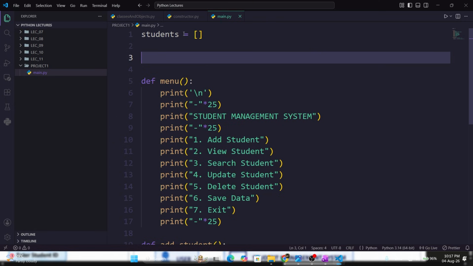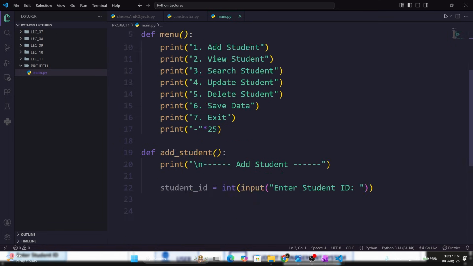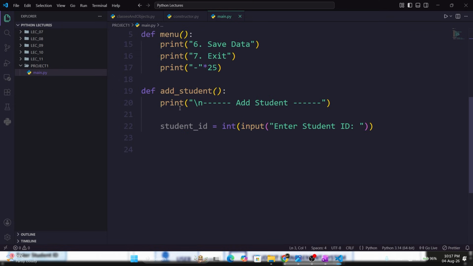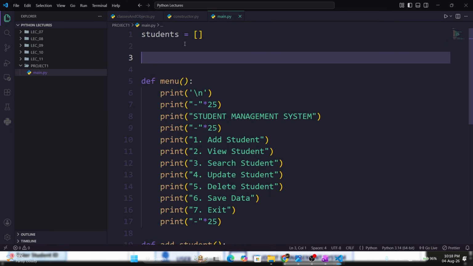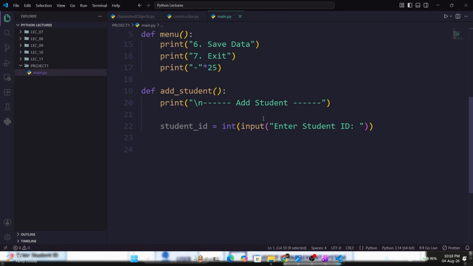Why am I creating the list outside? I am creating the list outside every function because it should be accessible to every function. If I create it inside this function, then how can I access it in the update function or delete function or search student function? I will not be able to access that in any other function. That is why I am creating it outside so that every function can access this list.